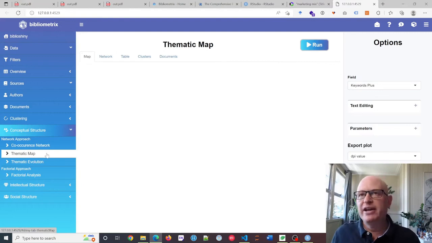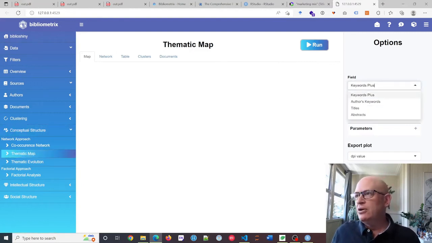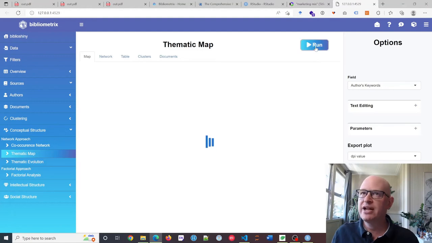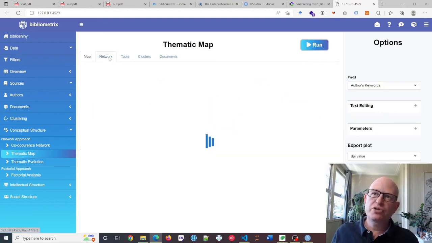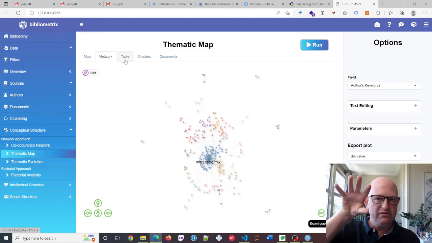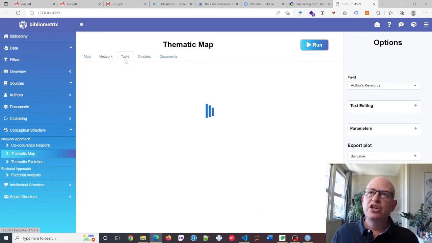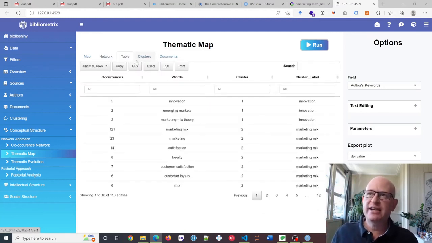Let's look at the conceptual structure. If we go into thematic map, we can choose the field. If it's author's keywords, we can even go into titles and do things like bigrams, etc. But let's go into author's keywords. We'll click run. Let's see what comes up. Okay, and we can here see which are emerging or declining themes and so on. You can change the various text editing. Of course, you can also create different views of it. You can also see the tables of the data and so on.